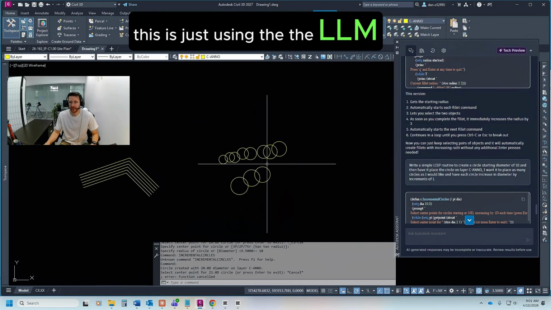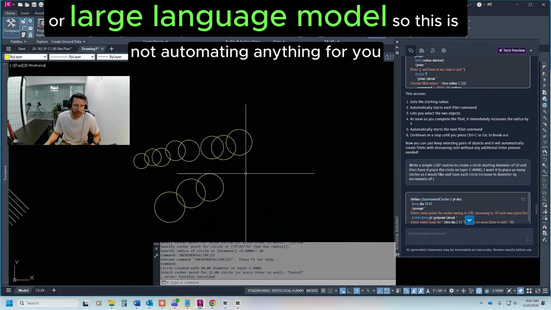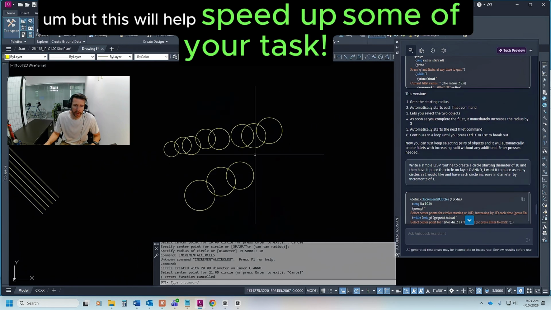So again, this is just using the LLM, or the large language model. So this is not automating anything for you, but this will help speed up some of your tasks.